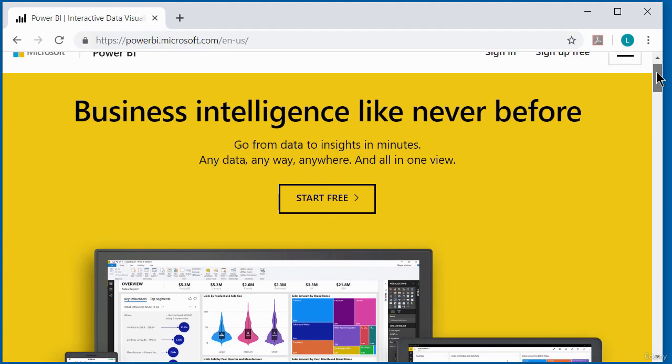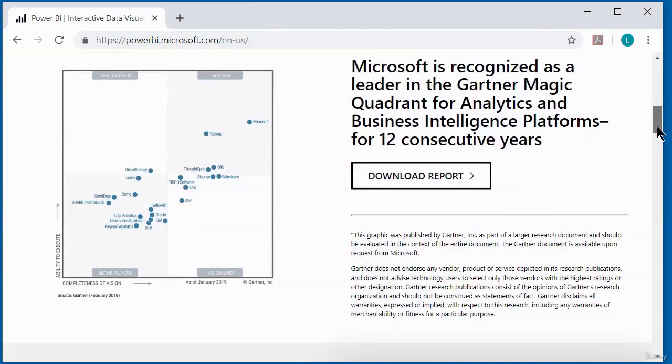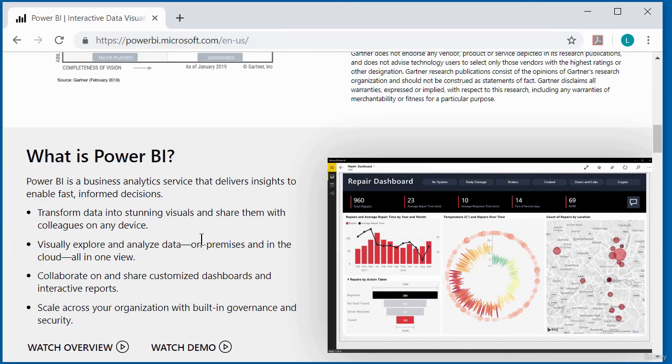The link to the official Power BI website is displayed on the screen. If I scroll down here, you can see it tells you here you can go from data to insights in minutes. And here it tells you their own definition of Power BI, that it's a business analytic service that delivers insights to enable fast, informed decisions.